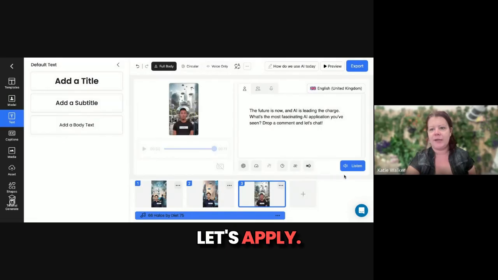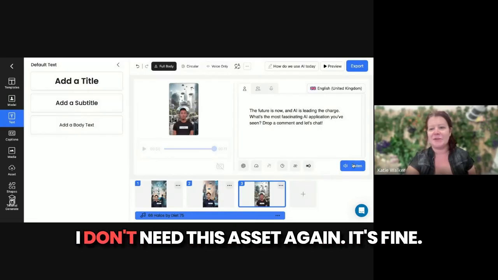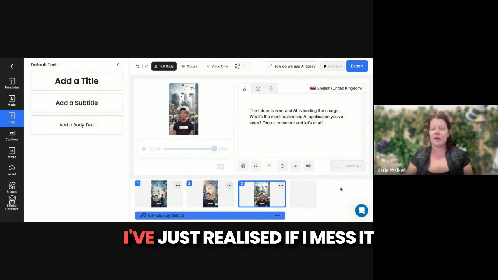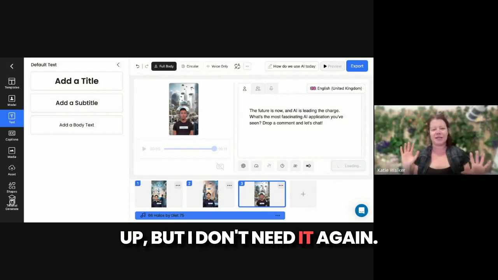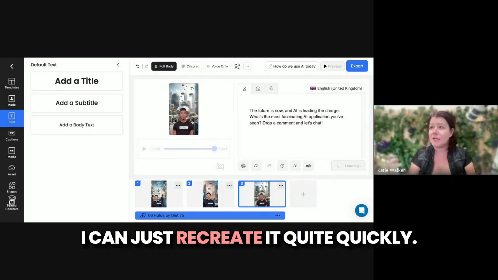Let's apply. It's really funny, isn't it? If I don't need this asset again, it's fine. I've just realized if I mess it up, but I don't need it again. I can just recreate it quite quickly.